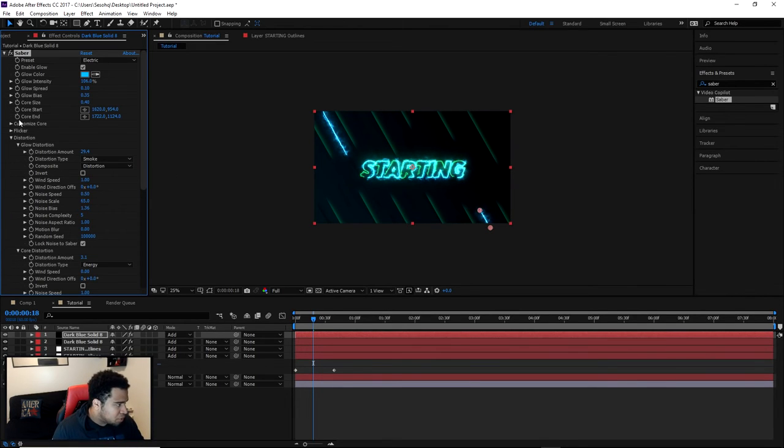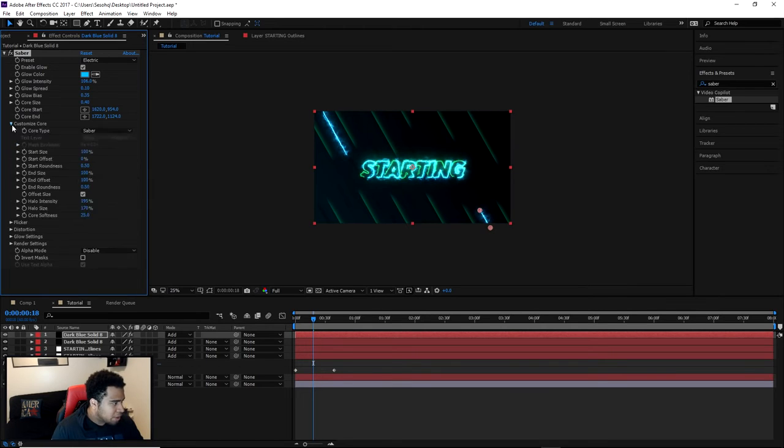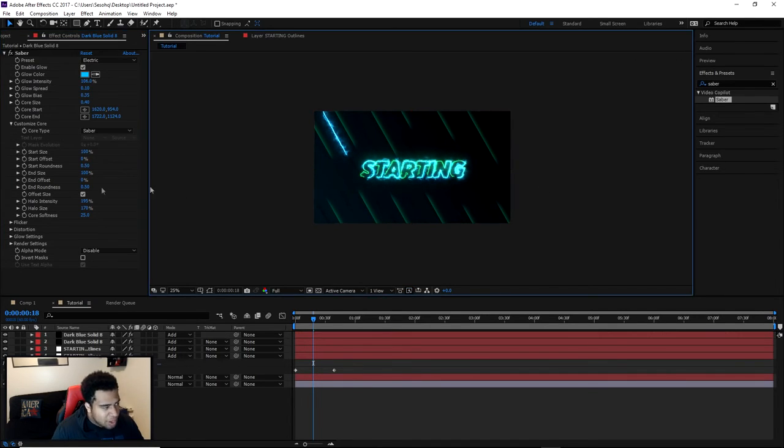So if I were to go to, let's go ahead and just lower all these because we don't need all these here. Customize core. Start offset or end offset, you can have one be like coming in and just doing something like this, like shooting out, almost like electricity. So if you have one at 0, it won't be there.